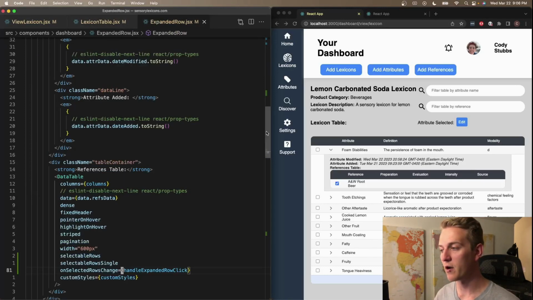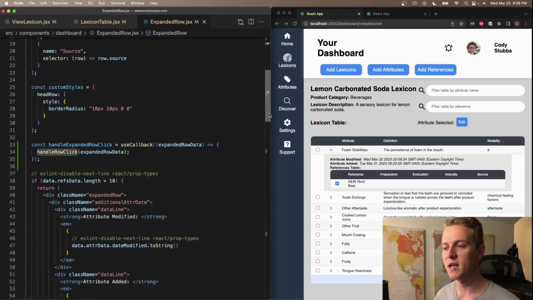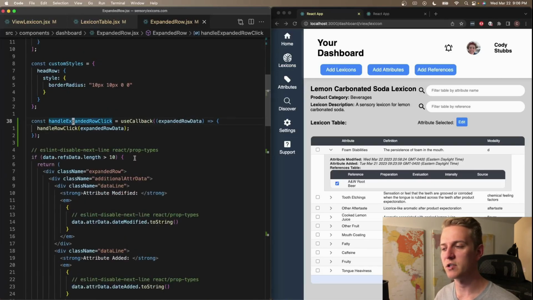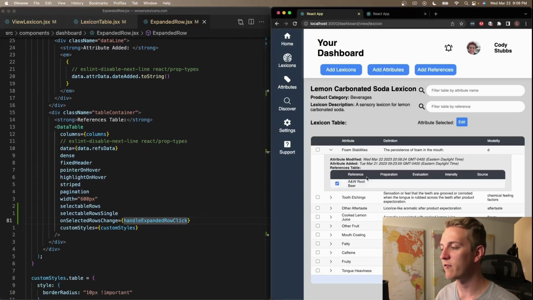So if we go to expanded row, go up here, we'll see that handle row click is a prop that we're going to expect. We're actually going to create a specific function here, handle expanded row click, taking expanded row data and using it for the handle row click we find in lexicon table. So that's going to be utilized down here on this specific data table within the expanded row. So that's going to be the references table here.